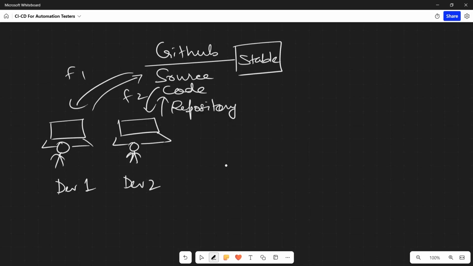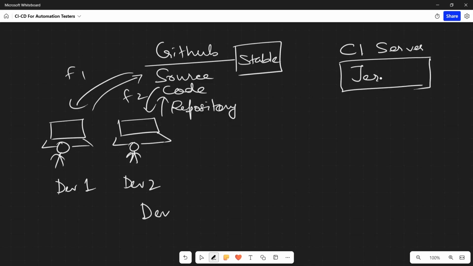And after that, this part is the development part. And after that, what happens in this CI server, the continuous integration server? There are certain continuous integration tools, and I can say softwares also. For example, the best one is Jenkins.